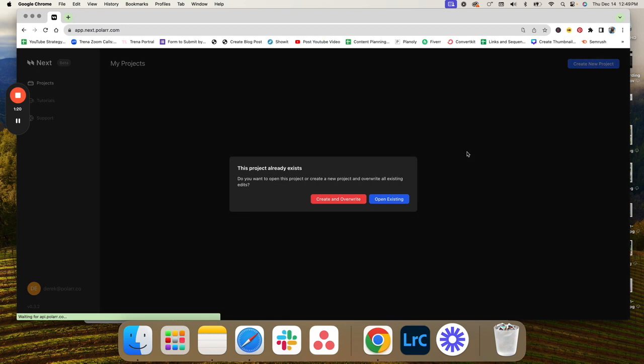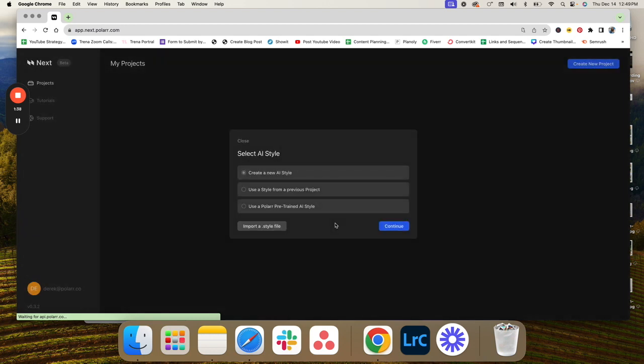One thing to note is that it will never change the raw original files on your hard drive. It will only edit them here online. So they're not going to actually touch or ruin the raw wedding files. So I've actually already done this before. That's why it's giving me this warning. But we're going to go ahead and create a new project and overwrite.